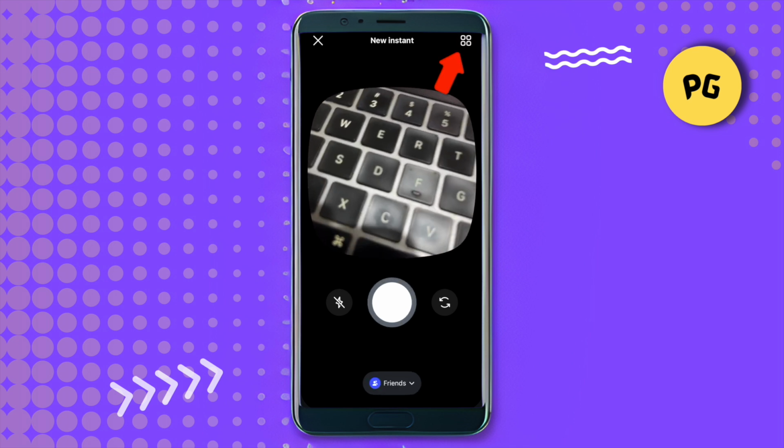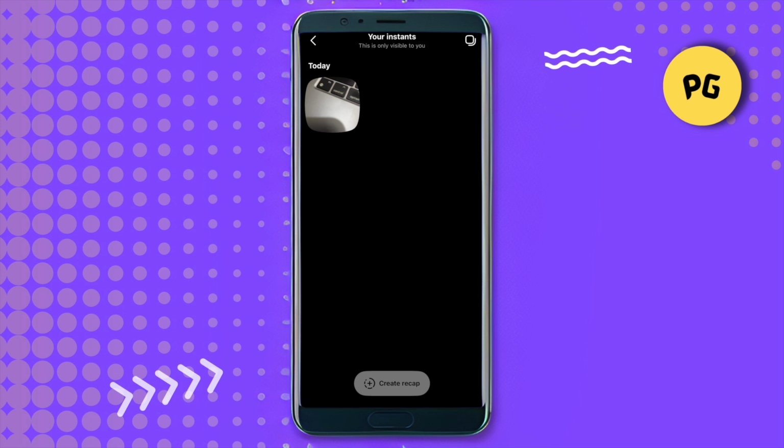And if we click on the top right-hand corner, you would be able to see all the Instants that you have taken, and you can also create a recap of all these Instants if you want to.